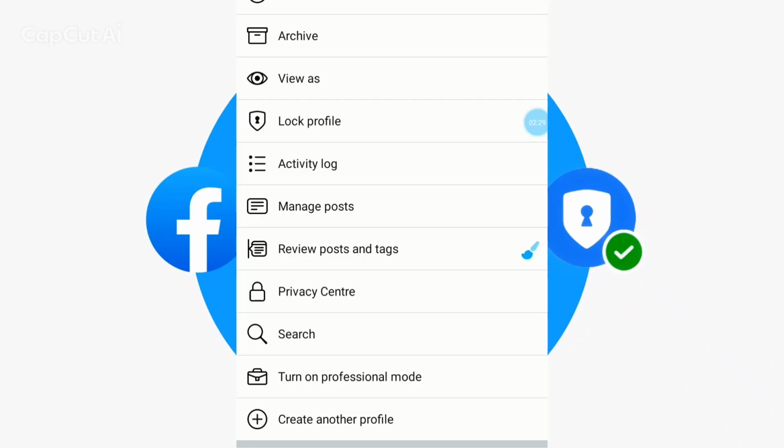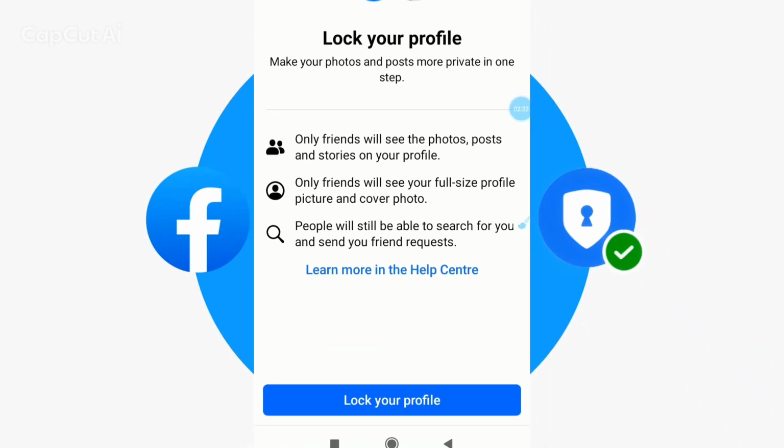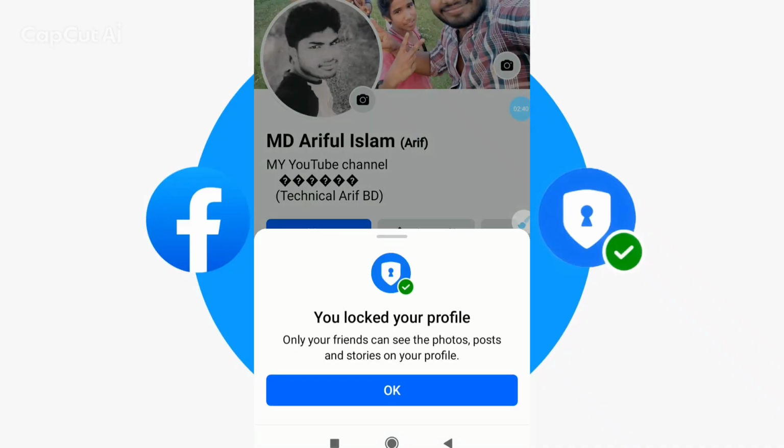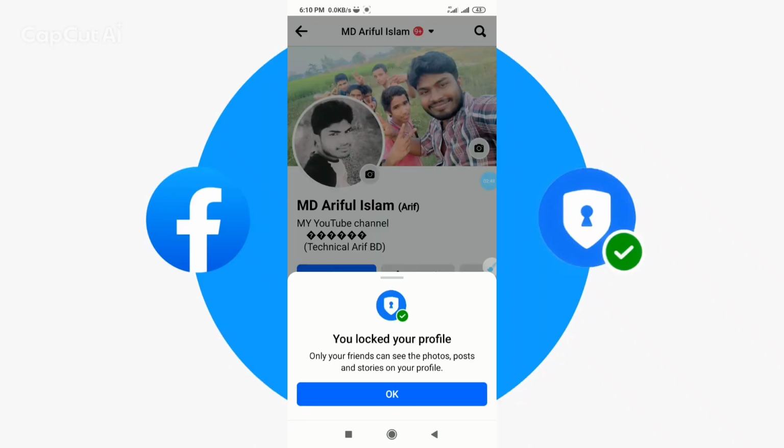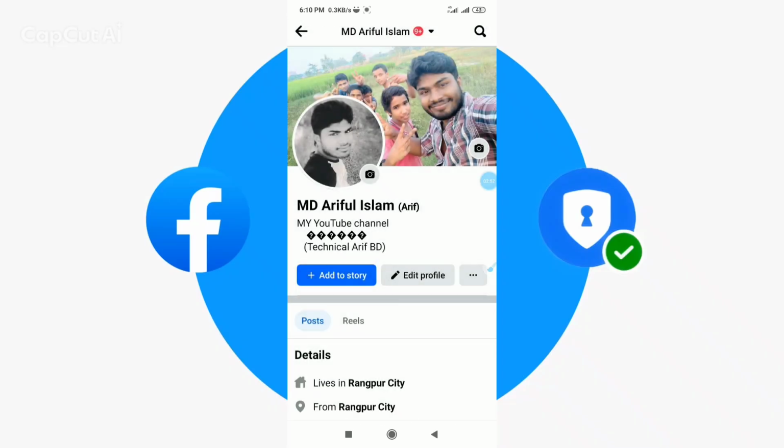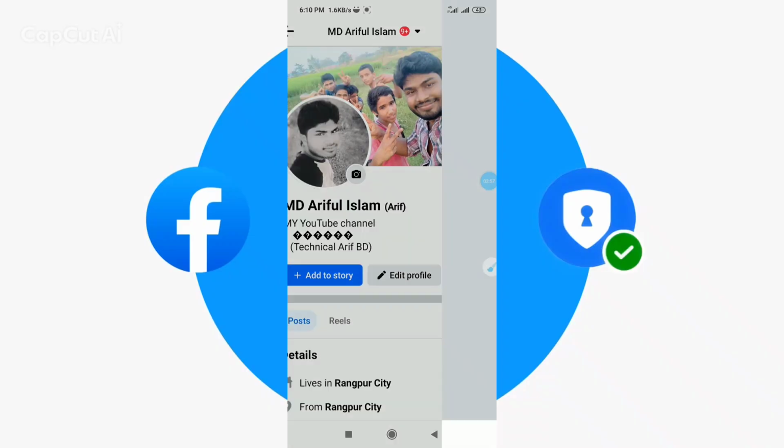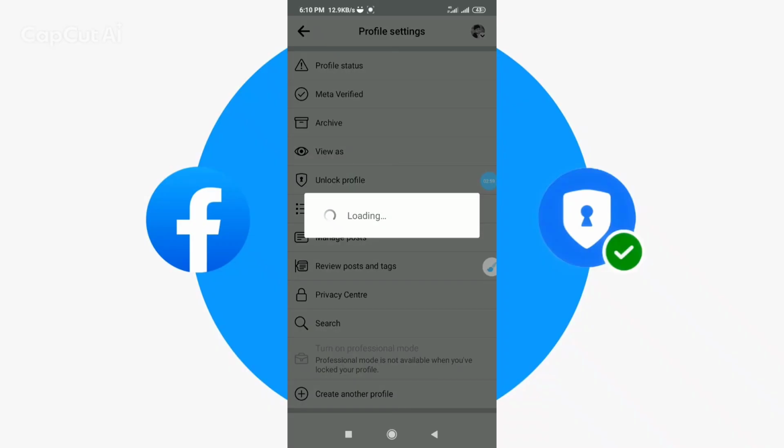Now, to lock your account, you click on lock profile here, and you'll see that my account will become profile locked. Alright, you just saw here that my account has been profile locked. If I click OK here, my profile will be locked. Now, if someone comes to my account, they'll see it's locked.